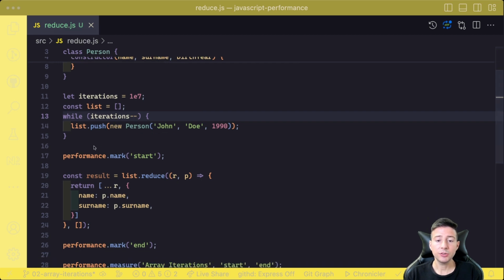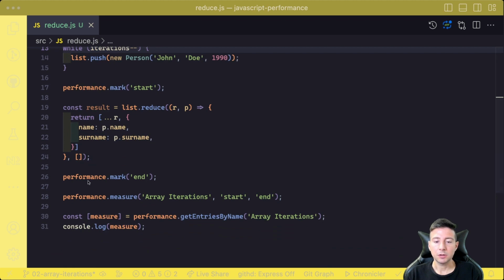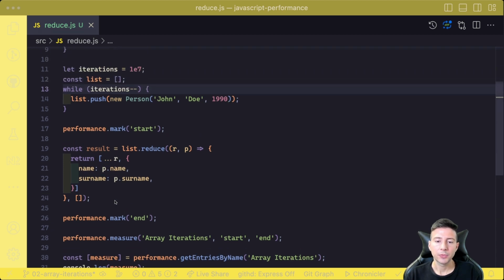Then, using the performance class, we can mark and say now start to get the performance, and then we also call the mark end, and we measure the result, as in the previous video.